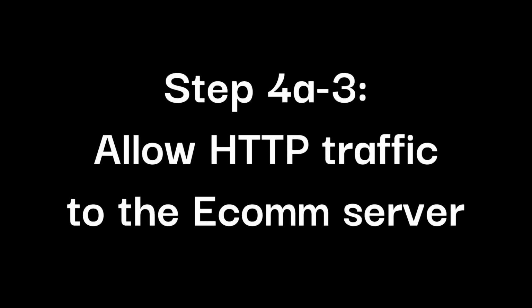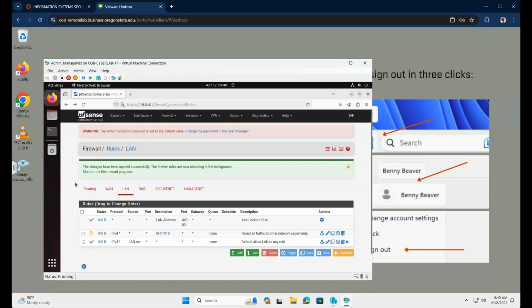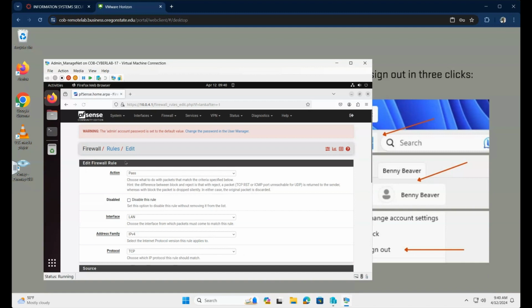Now make an exception to the last rule by allowing messages from devices on this segment to enter the router if they target the e-com web server. This illustrates least privilege. We generally block private addresses, but we allow traffic to a single private address to support authorized activity. Add another rule at the top.